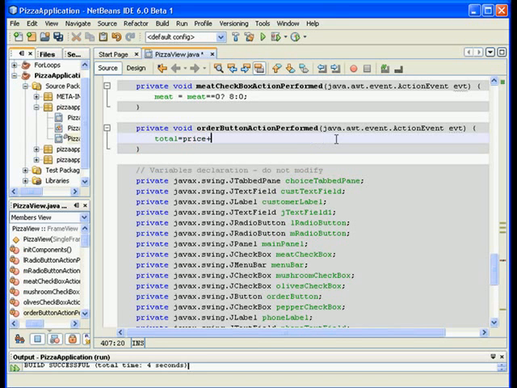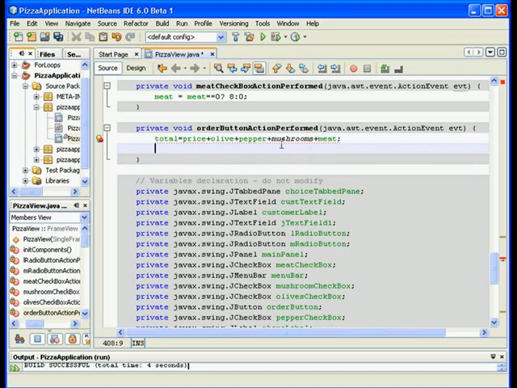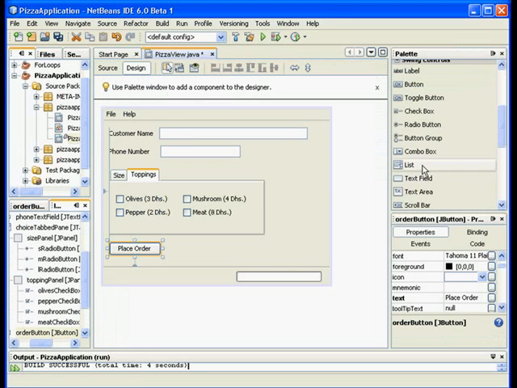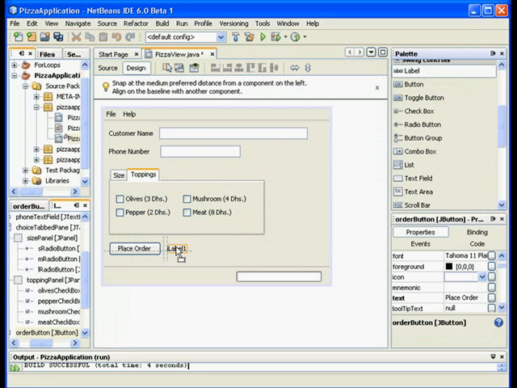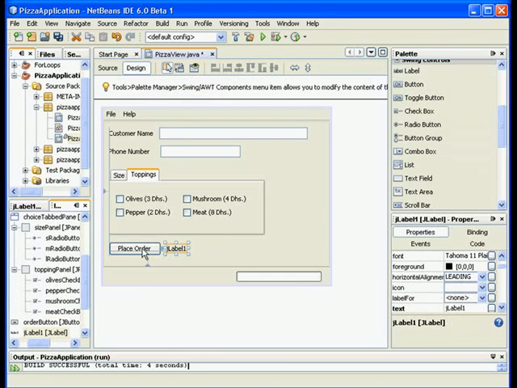Okay, now what I need is a place to put my total. I go to the design and add a nice little label here. Okay. Now let me just align it. Okay, now I will resize it and I will just rename the variable. This is my total label. Keep it empty. So basically, I will set the text later or programmatically.